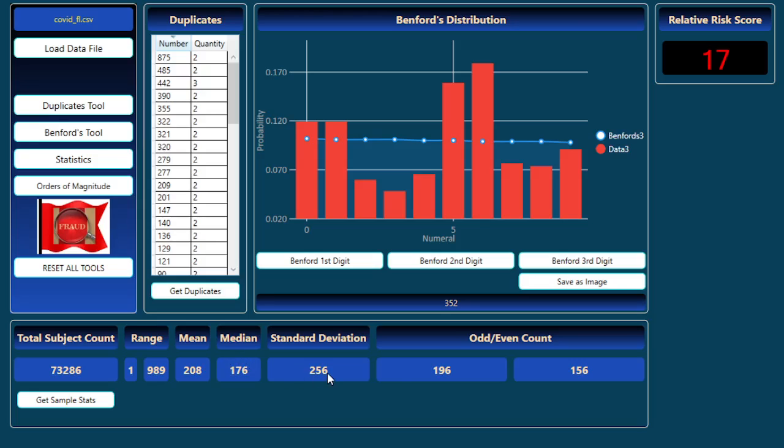Standard deviation and an odd and even count. As your data sets get larger, these should be very close. This does probably approach 50-50. It's never really actually perfect, but because of the probability, they're usually pretty close.